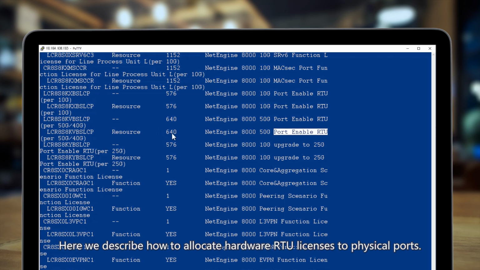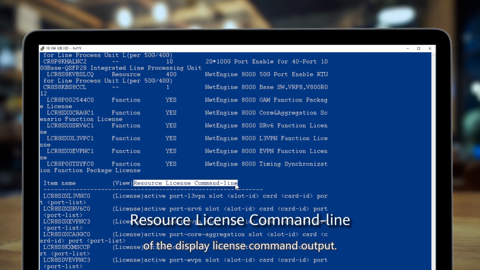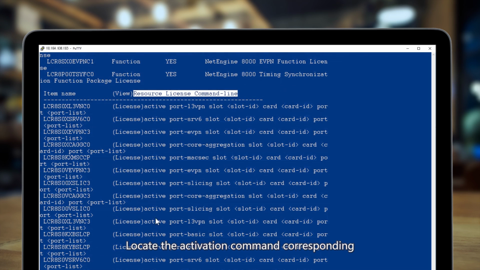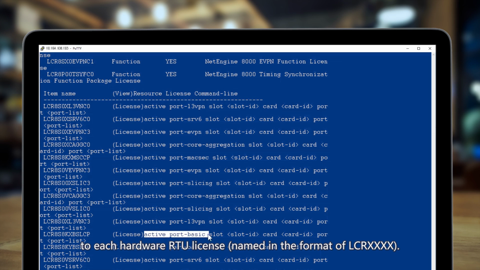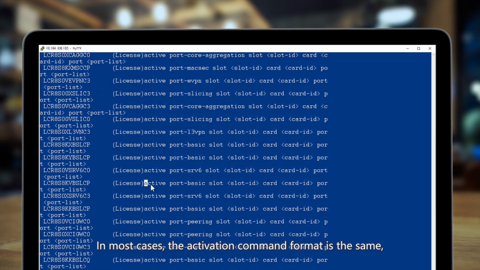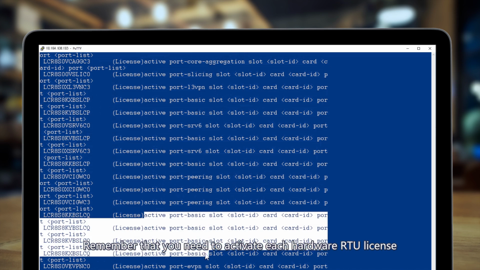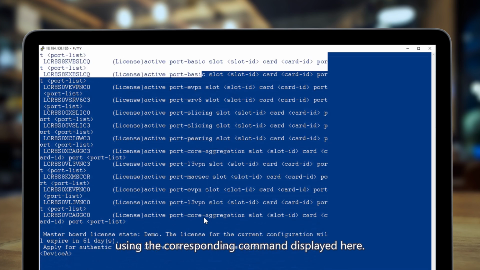Here we describe how to allocate hardware RTU licenses to physical ports. Check Resource License command line in the lower part of the Display License command output. Locate the activation command corresponding to each hardware RTU license, named in the format of LCR XXXX. In most cases, the activation command format is the same, but for some product models, the command is Active Port Basic Slot ID Port List without the card ID parameter. Remember that you need to activate each hardware RTU license using the corresponding command displayed here.